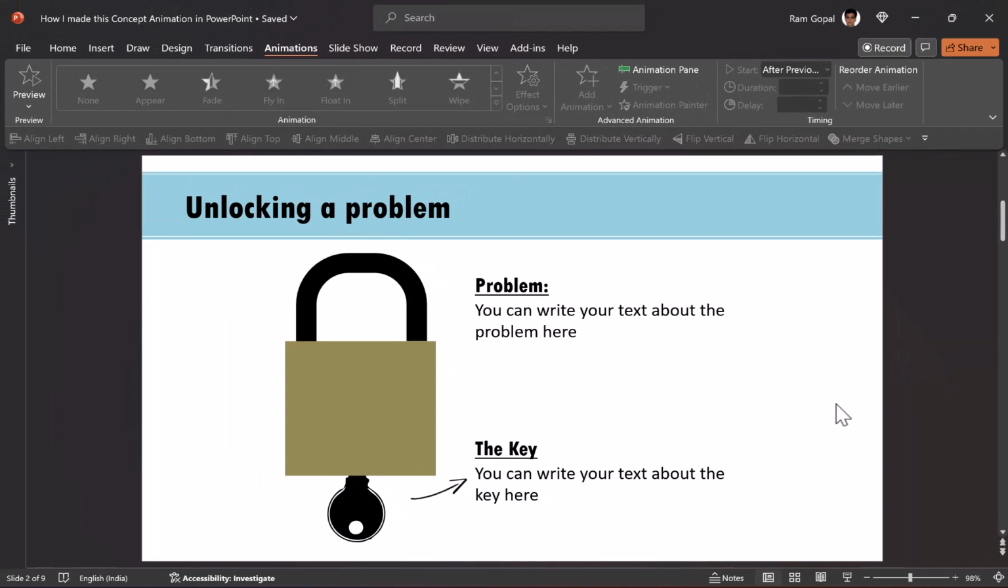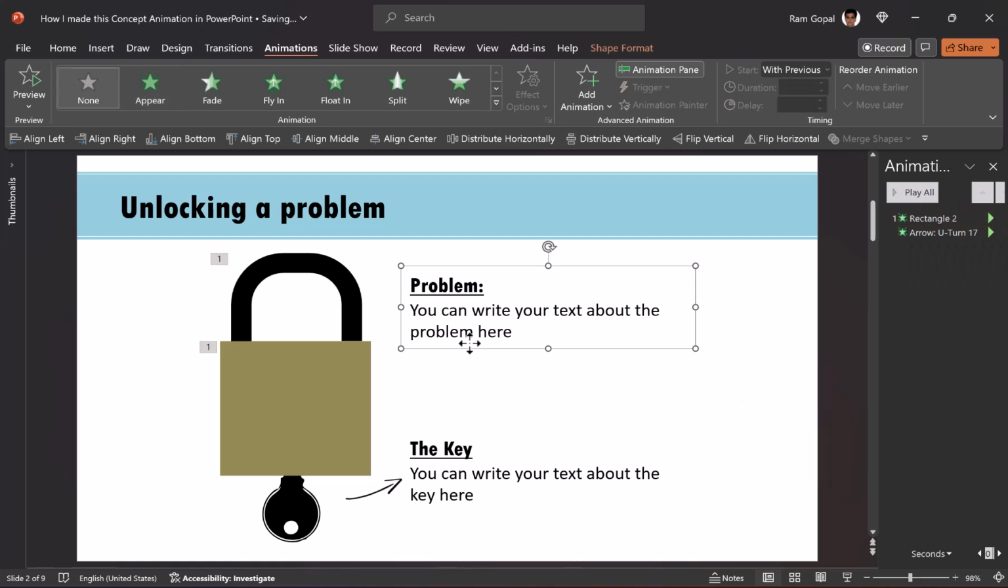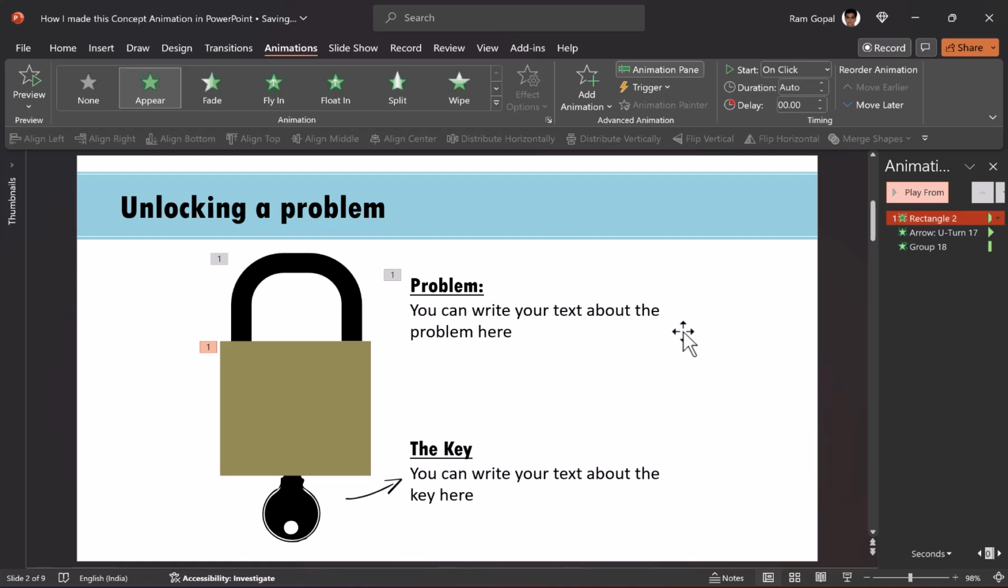The next step is to add the relevant animation. Here is where the fun starts. First, let me have this and this appear on the scene. So let us go to Animations tab and then add a simple appear animation. And let us go to Animation Pane so you can see what I'm doing here. Right after that, we are going to have this text animate with a simple wipe animation from left, and this is going to be after previous. So when I play here, you can see that this is how the problem is introduced into the scene.